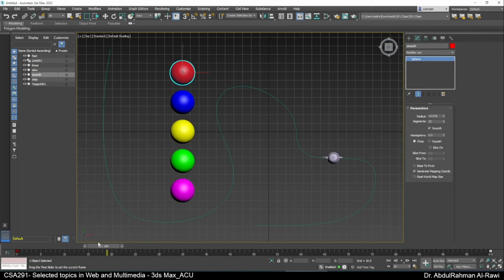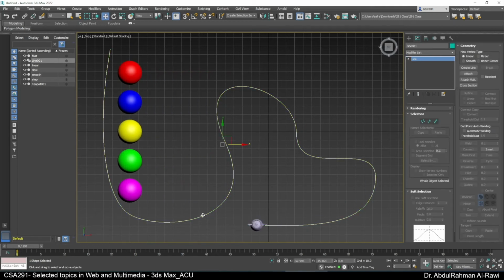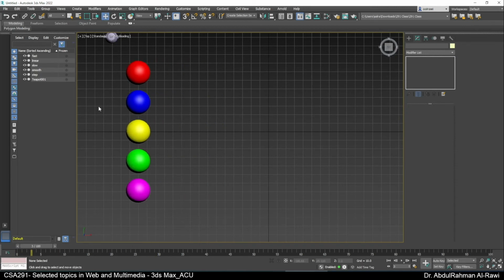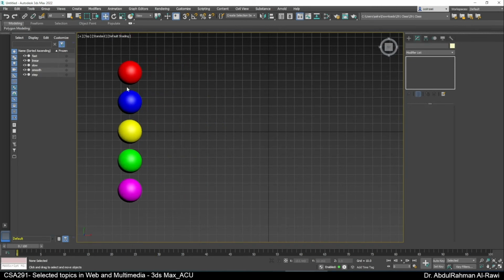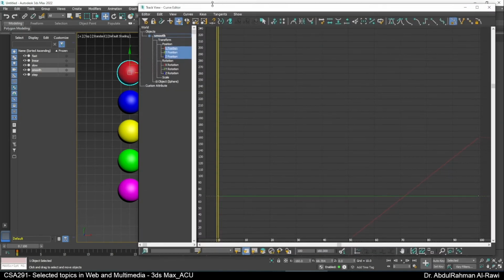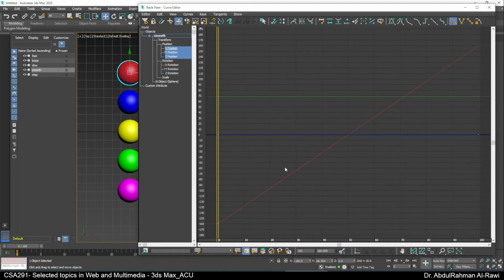Okay, so what I will do is, first of all, I'm going to delete the path and the object. I don't need the path and the object to interfere with this animation. Now I will go to the curve editor to demonstrate the other points. We are going to go to the curve editor, like you can see here. The curve editor is different than the dope sheet. The animation is not presented as dots. It is represented as curves.